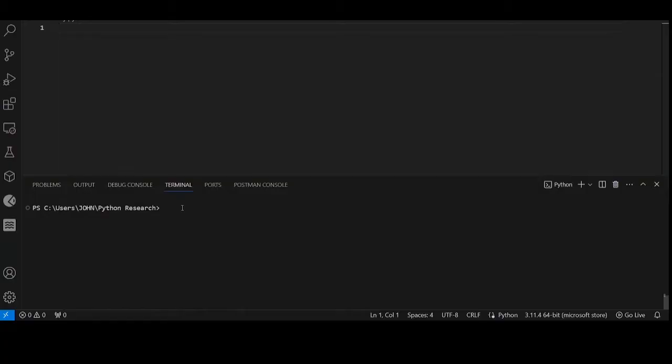Also, important libraries for this tutorial: run pip install requests beautifulsoup4. Let's see how it goes.